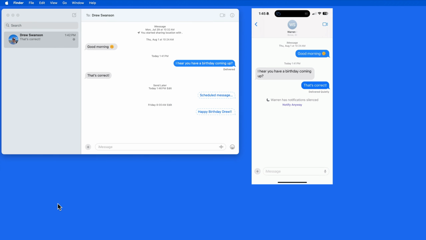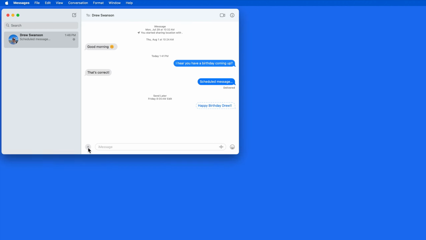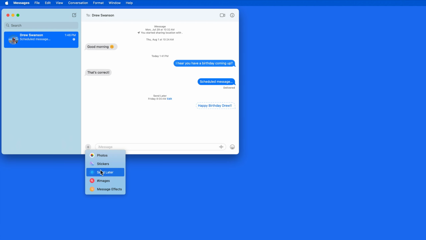When that time rolls around, the message is delivered to Drew, which we can see here on his iPhone. This is a really convenient new feature in Messages that I've already used several times. Next up, we'll look at the new text effects that are available in Messages.